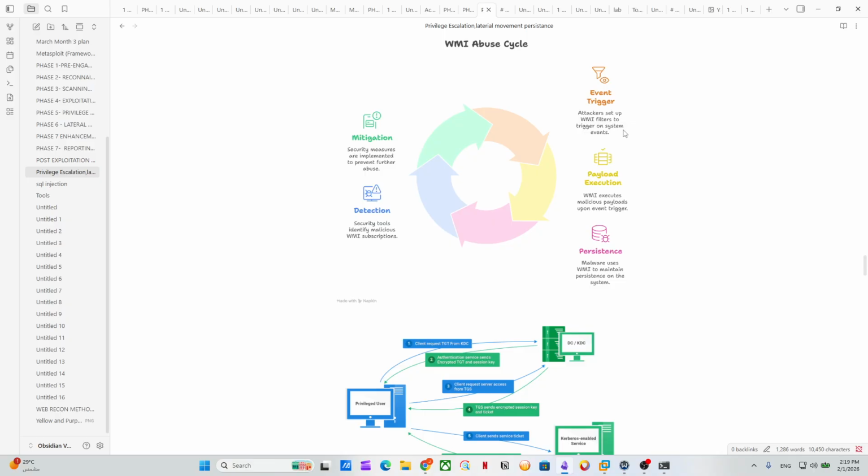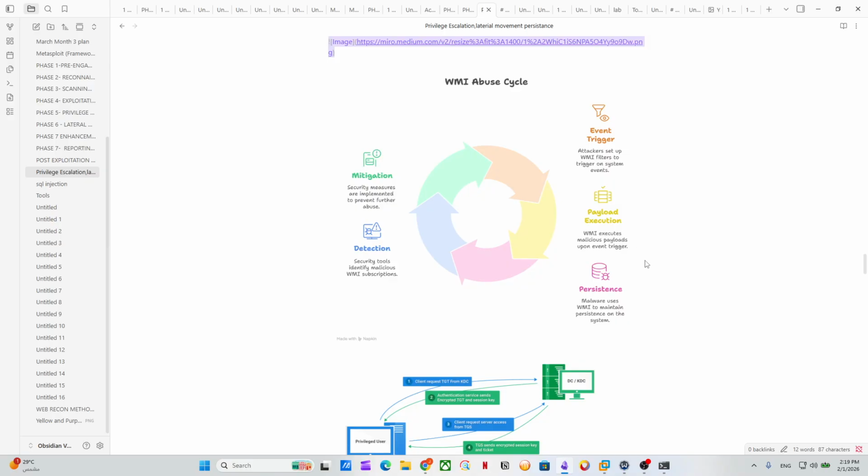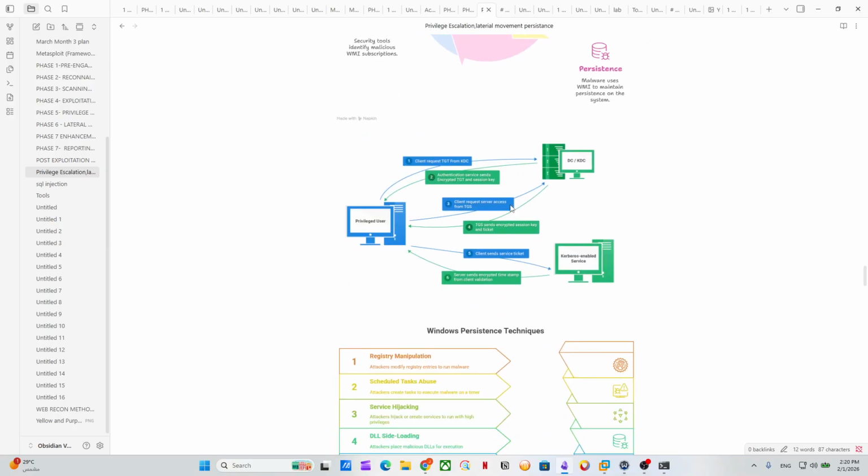The attacker sets up a filter to trigger on system events or payload execution, which executes the malicious payload. These are ways of how it's performed.